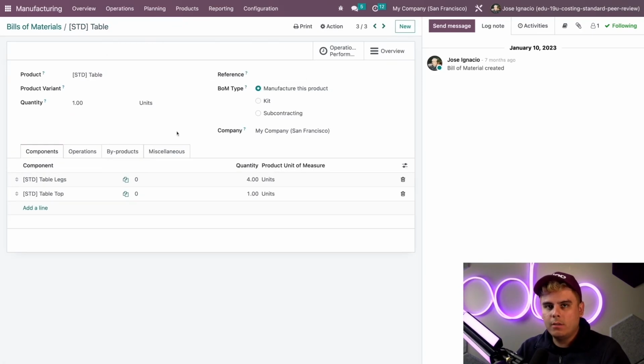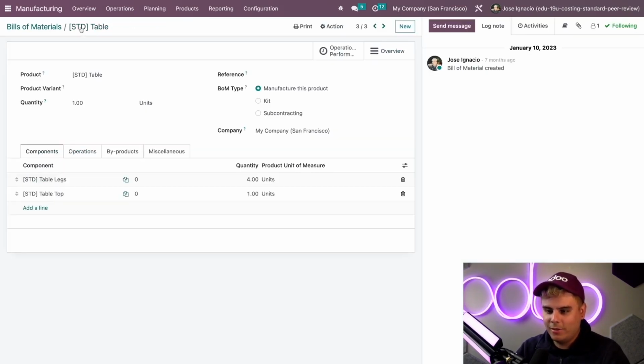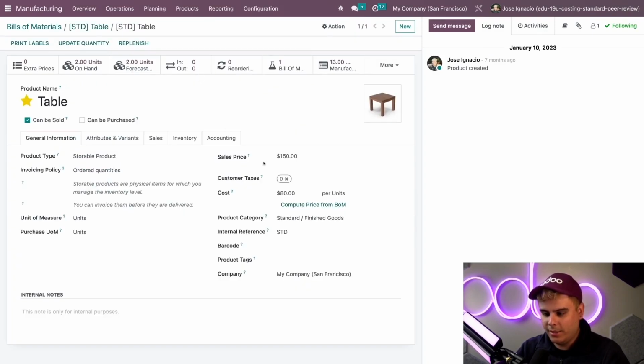All right, once you are finished with all of that, what do you need to do? Well, if you go over here to the overview report, you'll notice it actually changed. It's been updated and the BOM costs have been updated to 110 compared to the 80 from earlier. Next, we want to update the product cost. So we'll click on the table's product form, in our case, through the little breadcrumbs. All right, there we are. And in our case, we select the table right there with that little internal link.